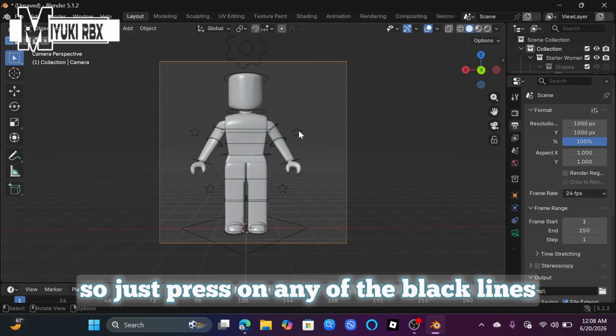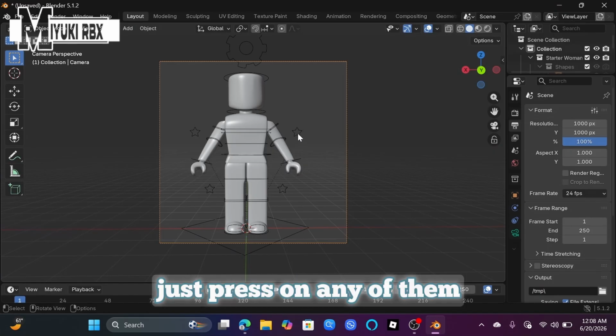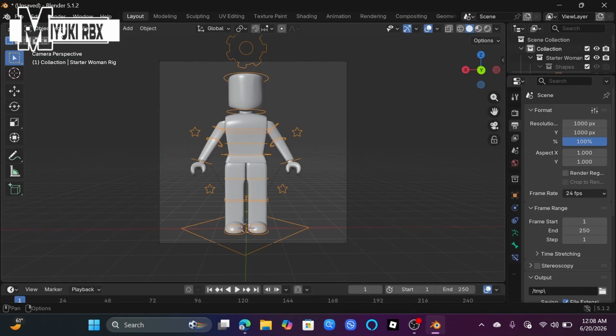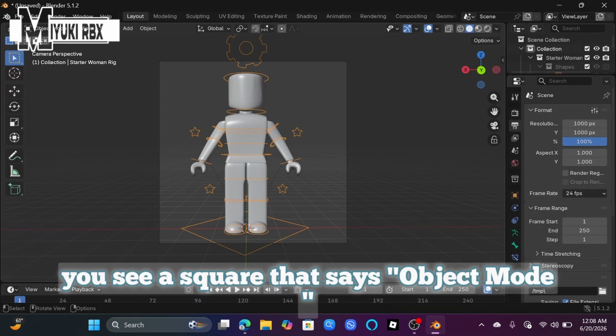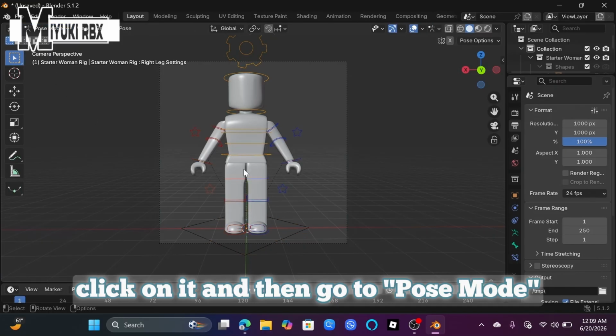So just press on any of the black lines, like the stars or the circles or the squares. Just press on any of them. When you select them, they should turn orange. And then on the left side, you see a square that says object mode. Click on it and then go to pose mode.